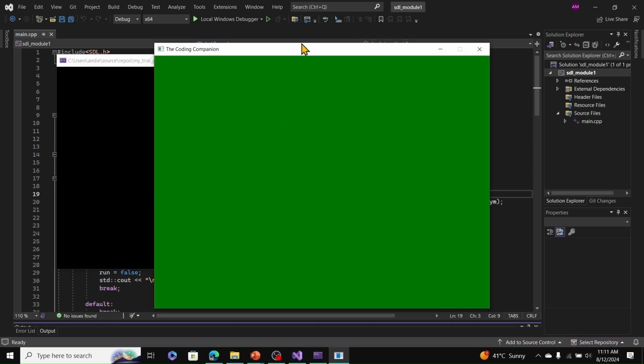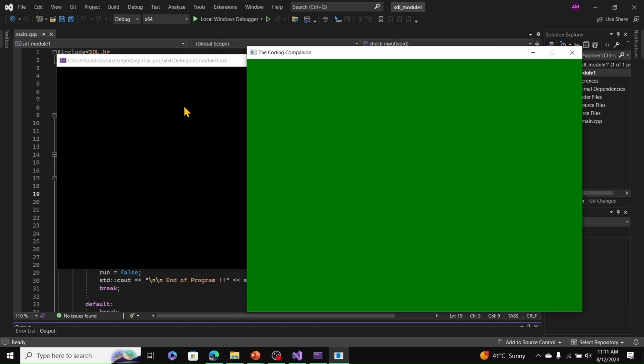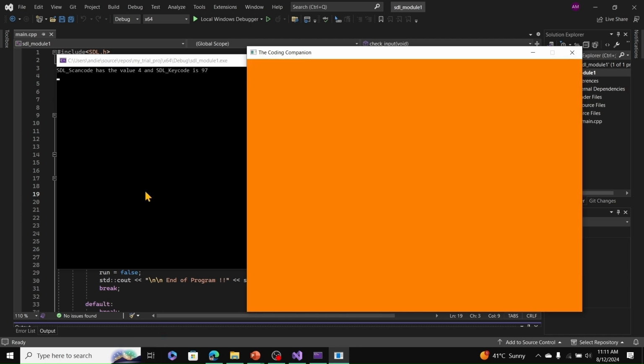We have our green window. Let me move it so you can see the console. If I press a key, you can see the hardware returned value is 4. That is the keyboard returned value. And the value returned from the library is 97, which you may know is the ASCII value for the lowercase a. Also note that the color of the window changes when I press a key.